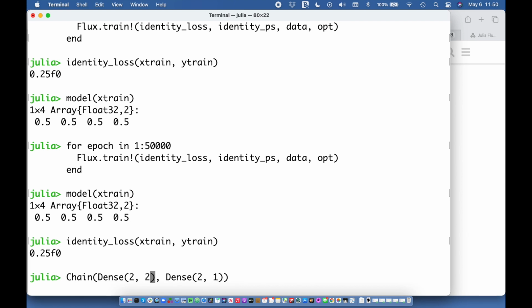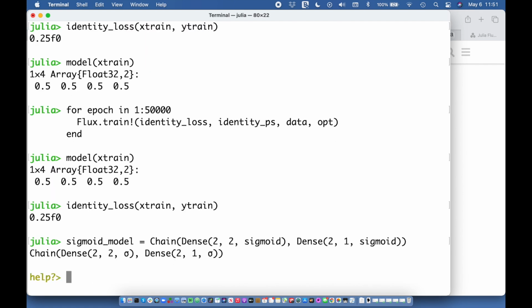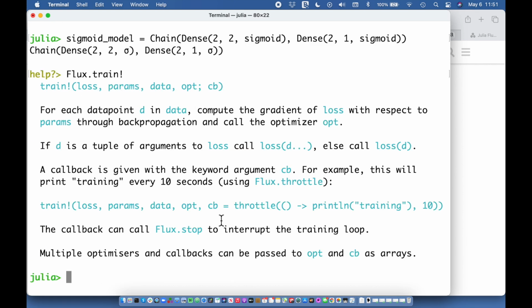But what I really need here is an activation function. So I'm going to add an activation function, and I'm going to relabel this. I'm going to call this the sigmoid model. So we're going to need another loss function. So let's see what Flux train needs again. It's going to need a loss function, and we're going to have to pick a different loss function, right? Because now we have a different model. We have the parameters, and the parameters are going to be different again because it's a different model.